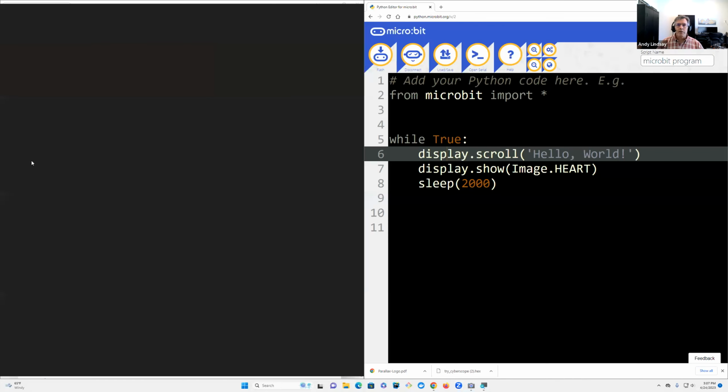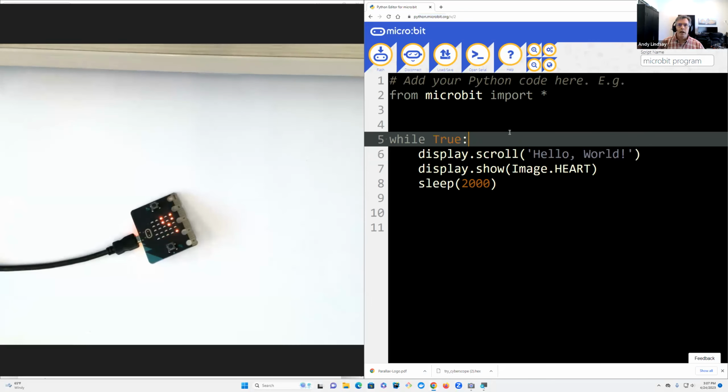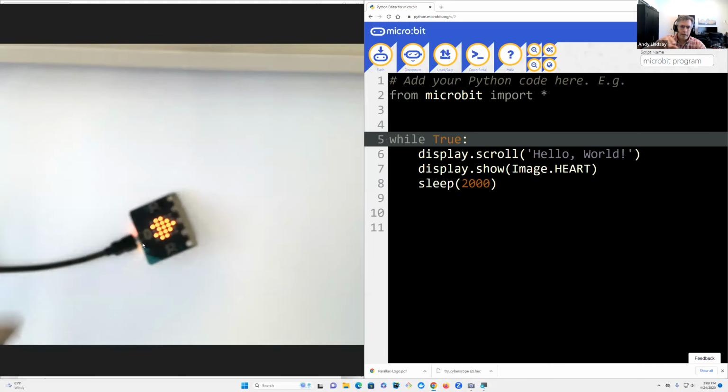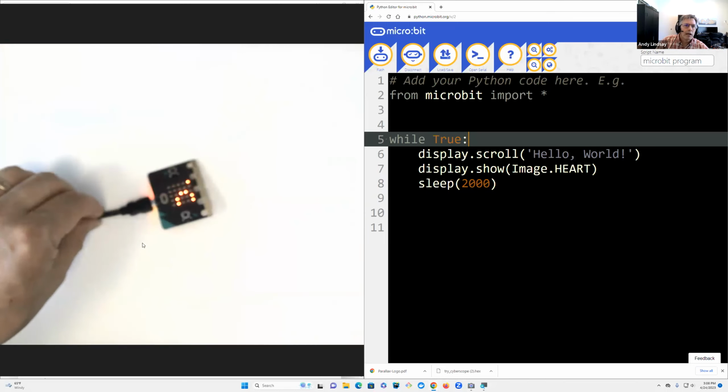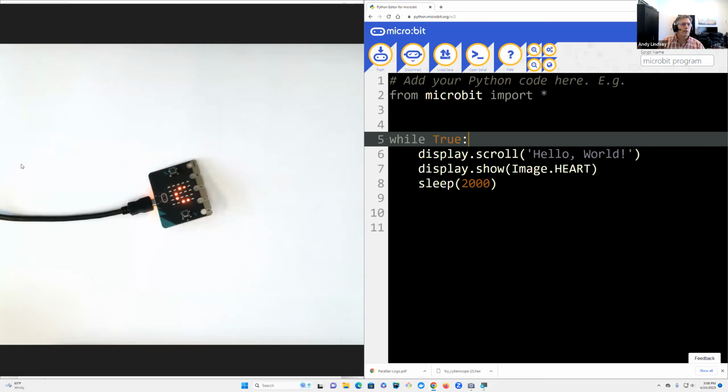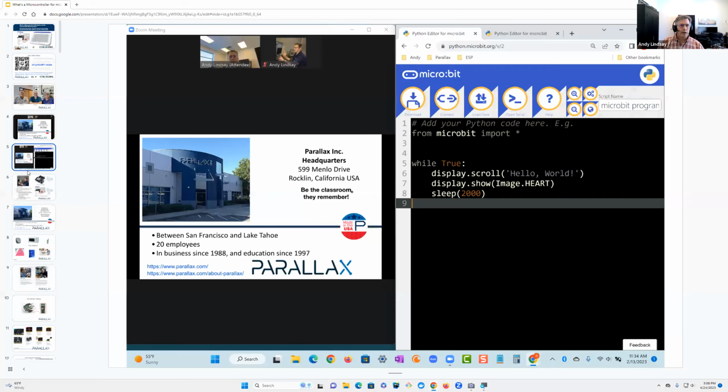The other thing I'd like you to do while I'm speaking, before we get to the hands-on, is to connect your microbit to your USB cable and then connect your USB cable to your computer. And wow, this is really, I'm going to have to maybe freeze the autofocus. We'll keep an eye on that as we go through the workshop.